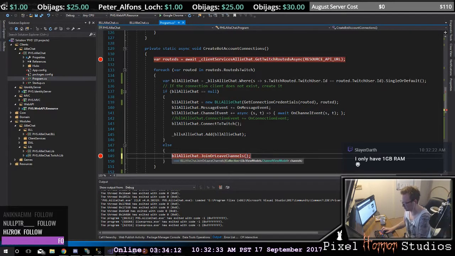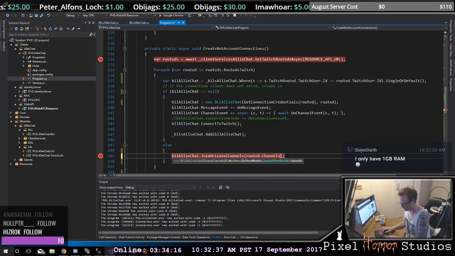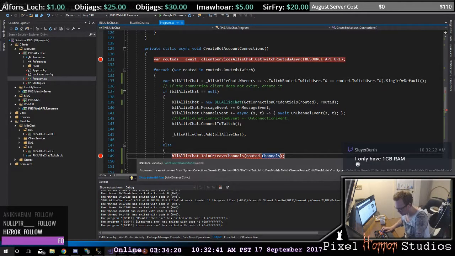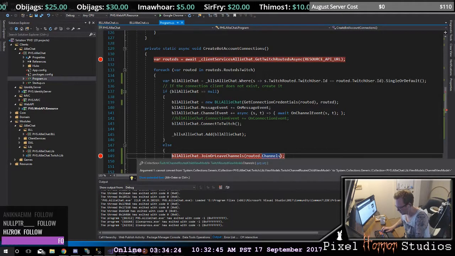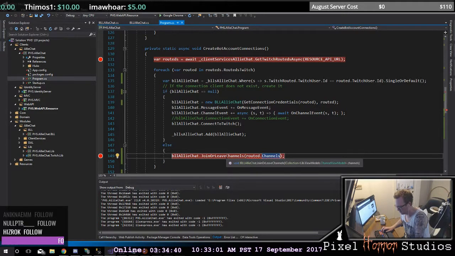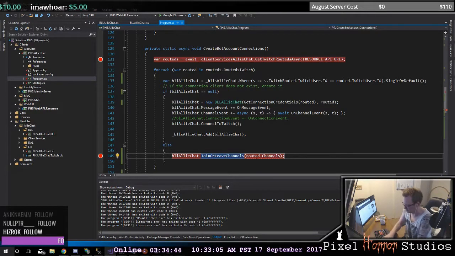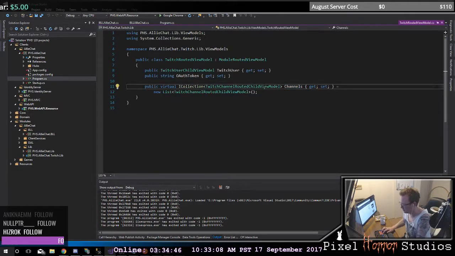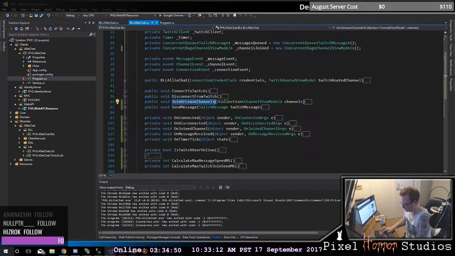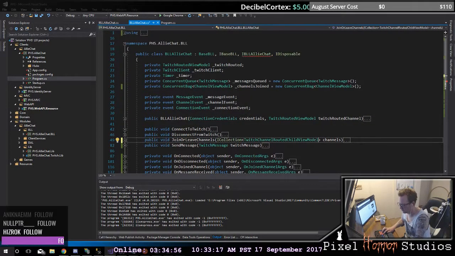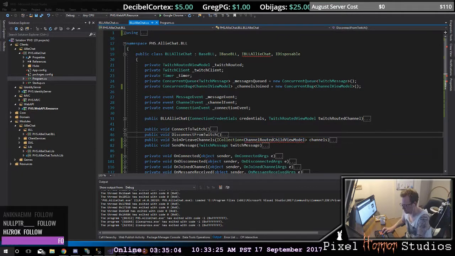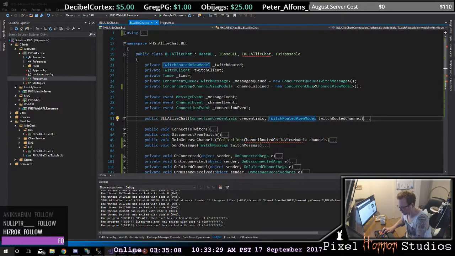Join or leave channels. And now this is going to be your routed dot channels. Twitch channel routed child view model. Just a second. That's fine. Let me go check this out. Really? Channel routed child view model doesn't exist?